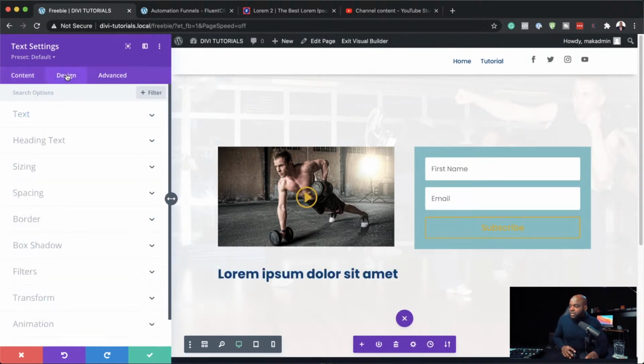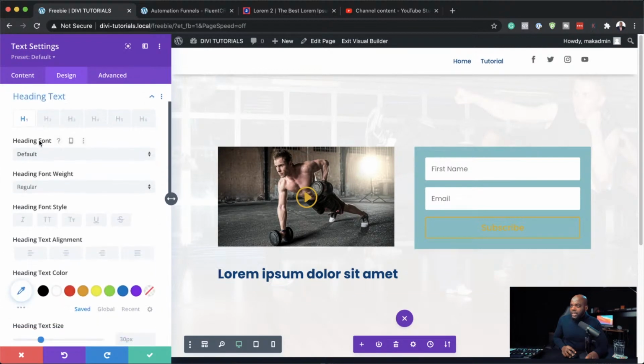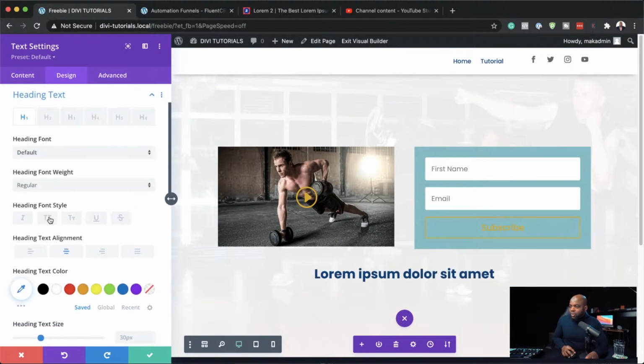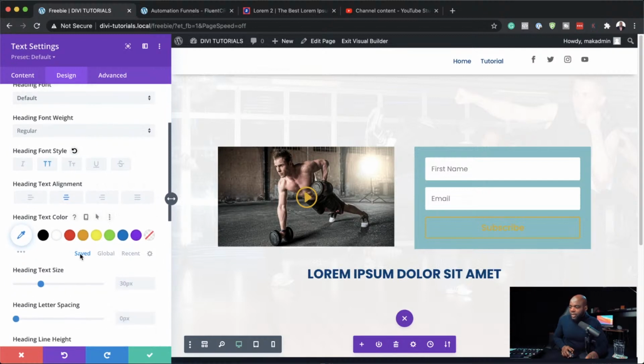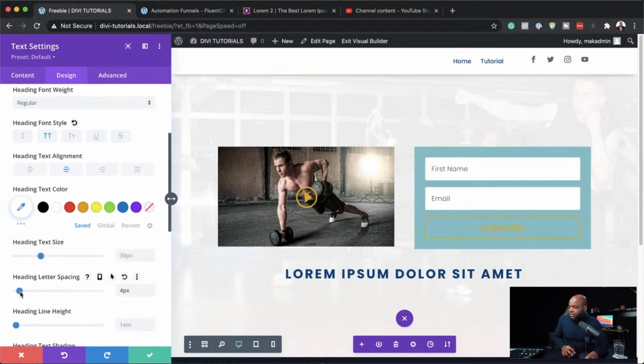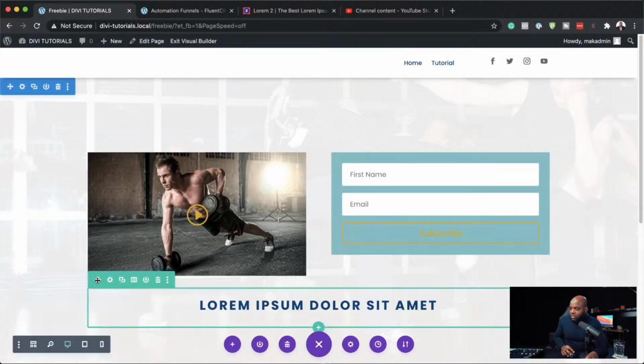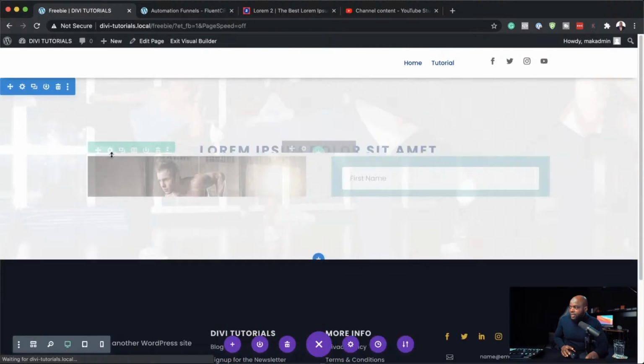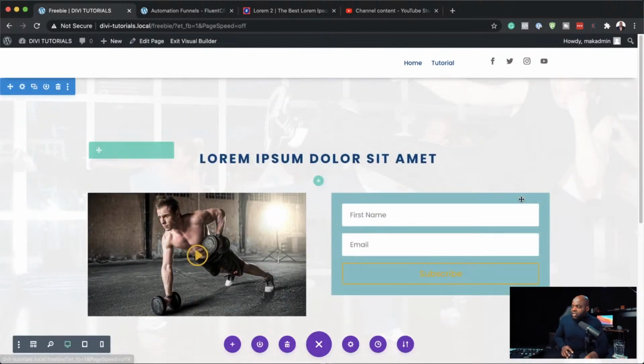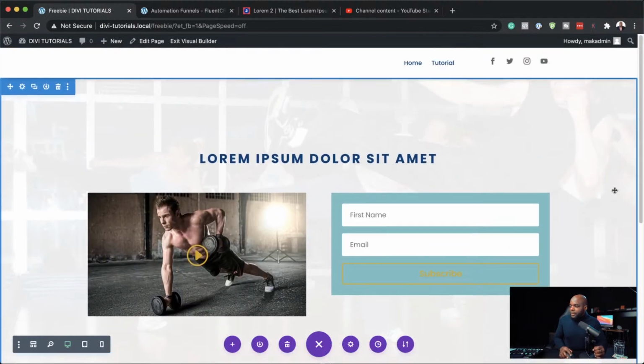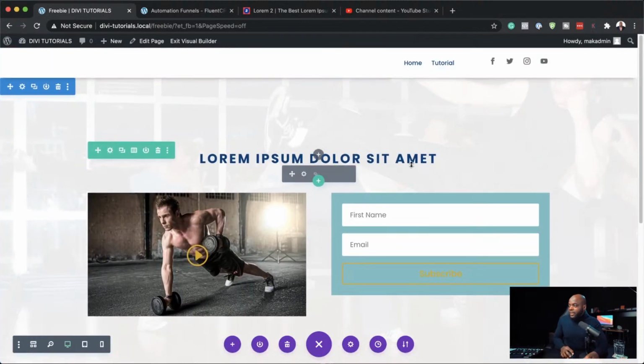Next, I'm going to come over here to design, heading text, and make sure that it's centered. And I would like this all caps as well. And I'm going to add some letter spacing. There we go. So 4 pixels. Let's save that. And then I'm just going to drag this to the top like that. Okay, great. So right now we're starting to see this page starting to evolve, and that is great.